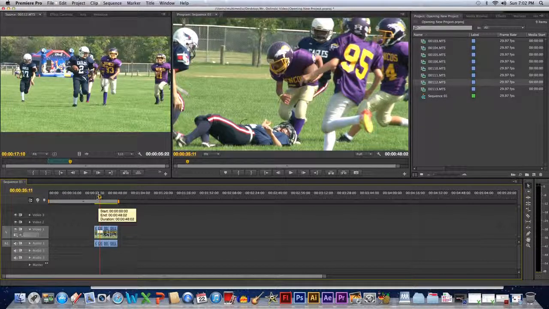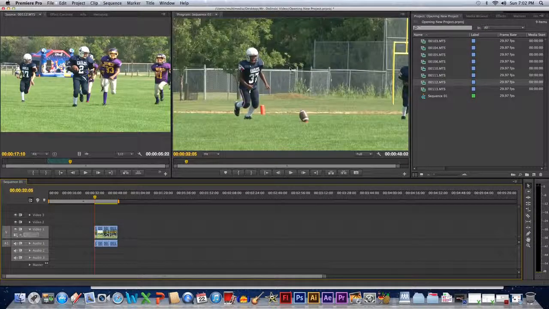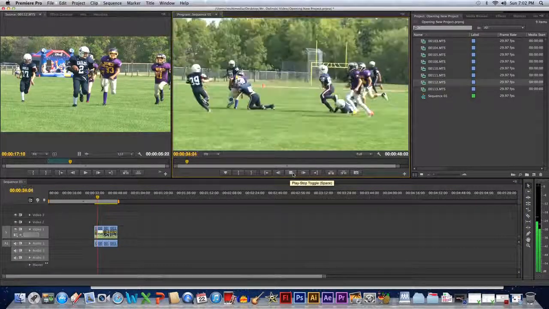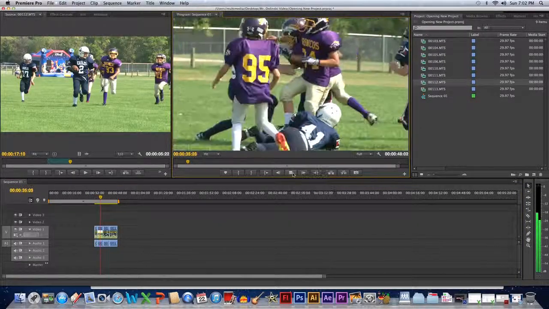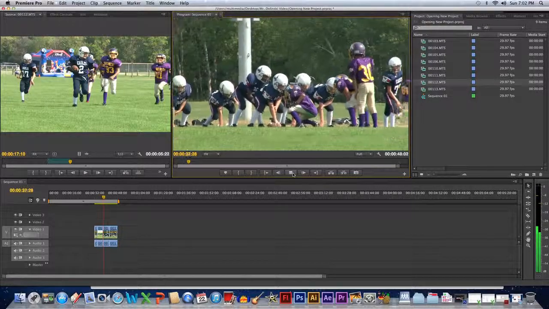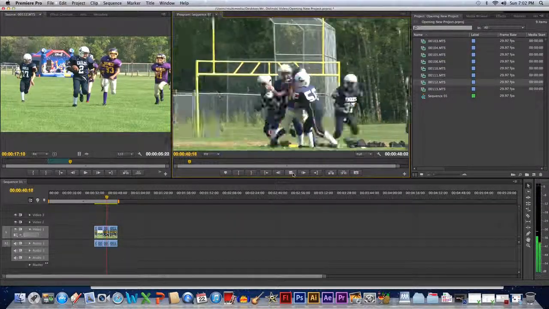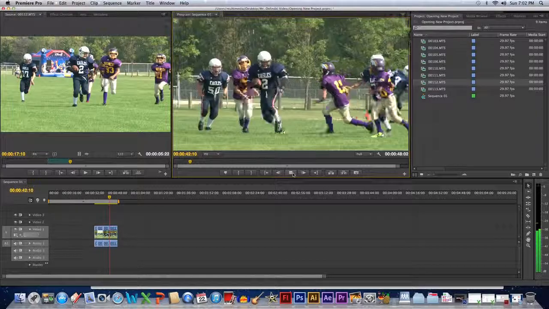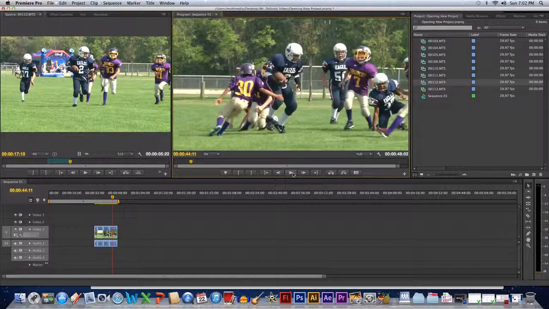Now if we want to preview this all together, we go to this window and we can push play. Same buttons, everything, but we can just push play there to see. So you've noticed it's kind of choppy. The footage isn't really flowing very well, but we'll address that in a second.